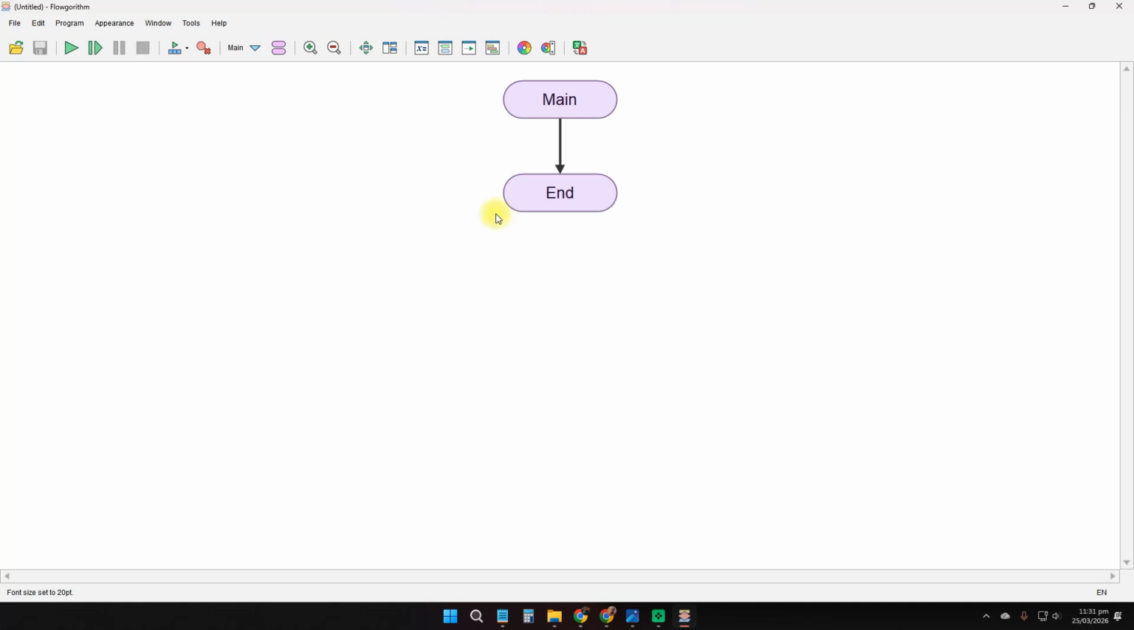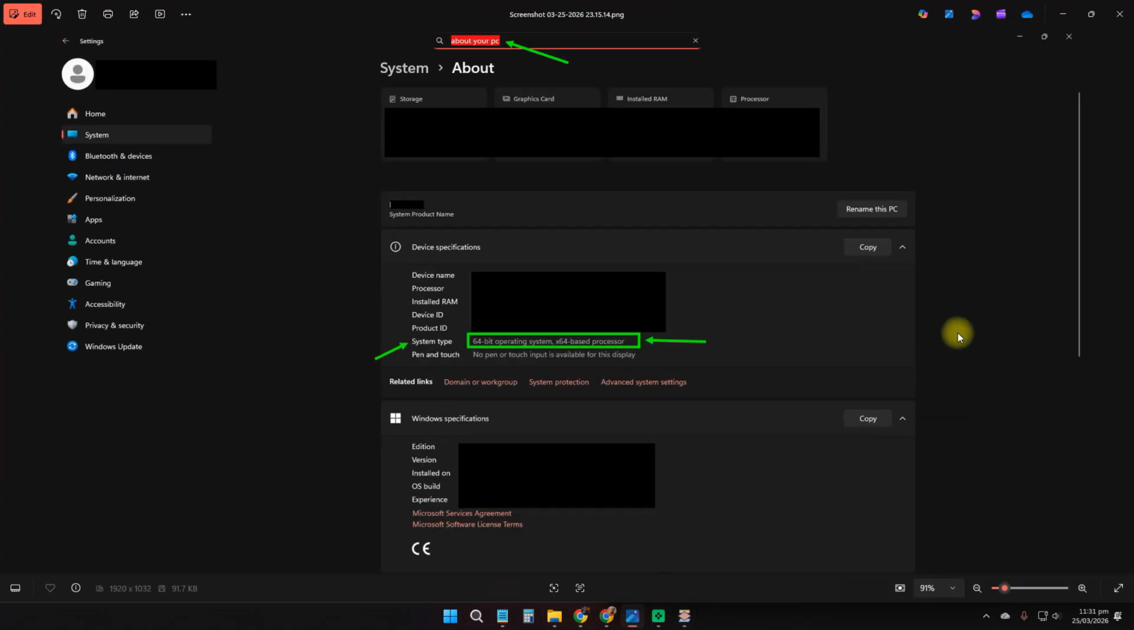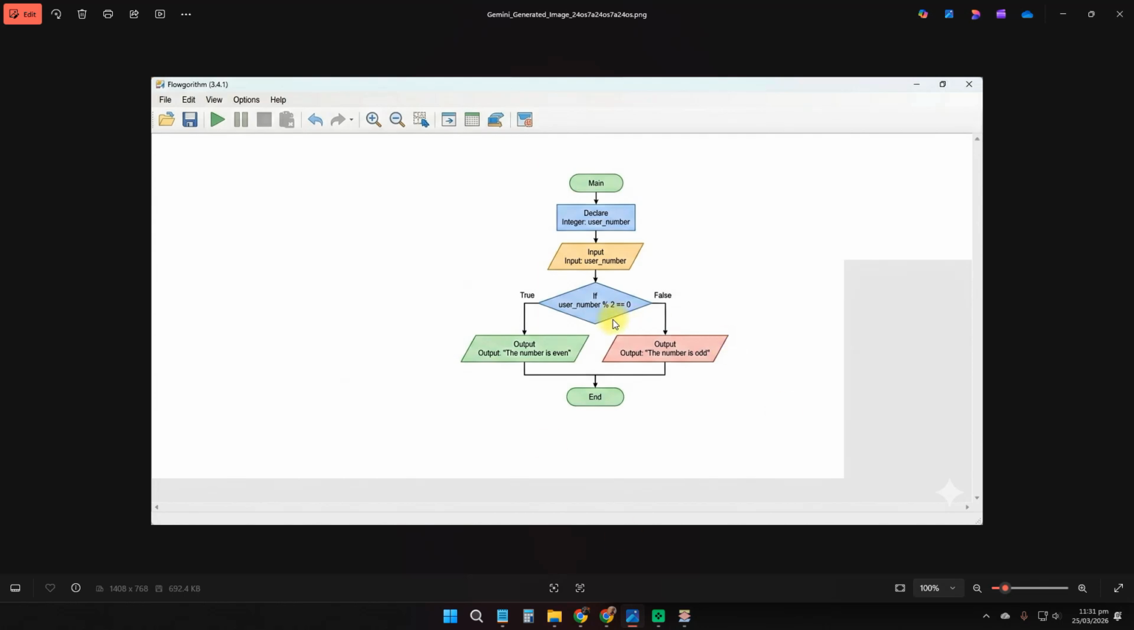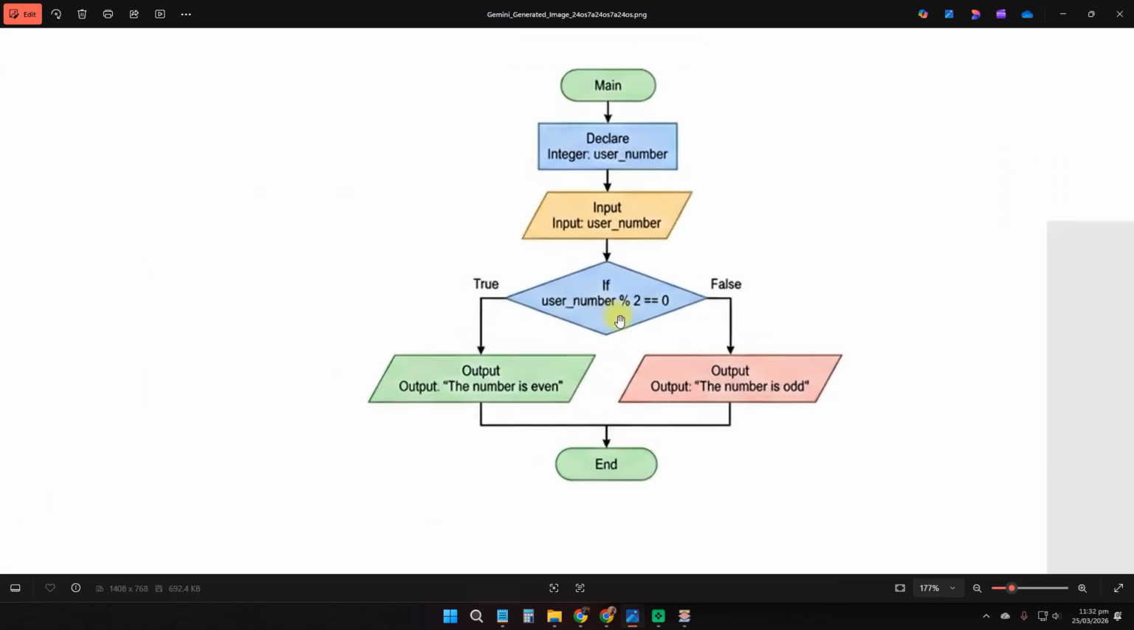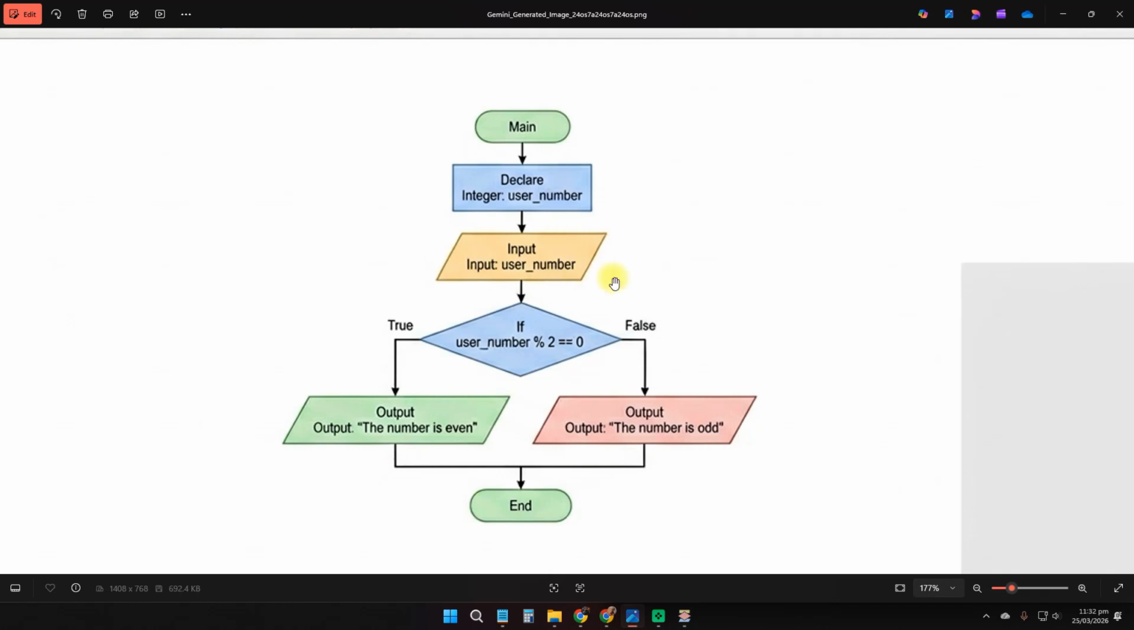So this is the Flowgorithm application. In the lecture for the flowchart, the lecturer developed an application or a flowchart algorithm similar to this. It's exactly the same. This is an even and odd number flowchart. So we would try and recreate something like this. It will not be a 100% match, but we'll try and recreate something like this.